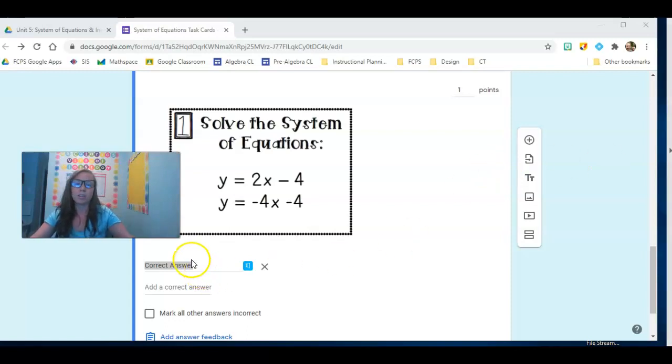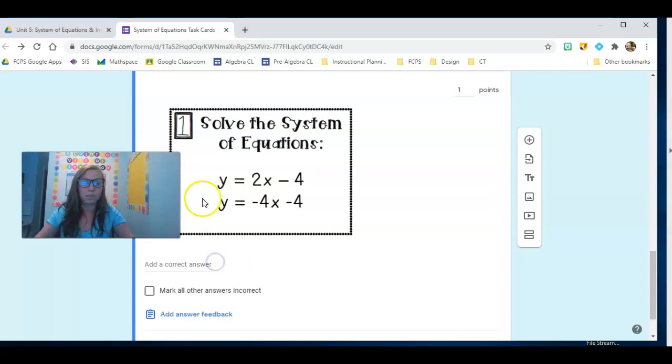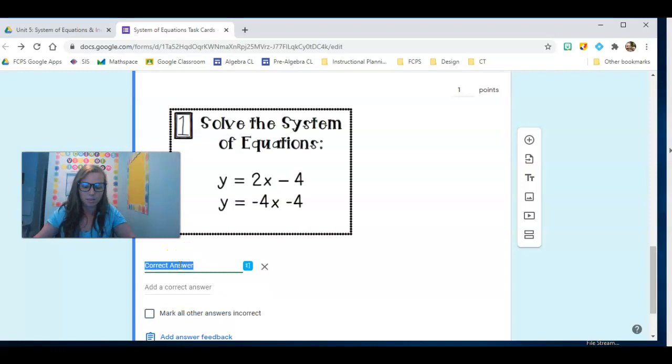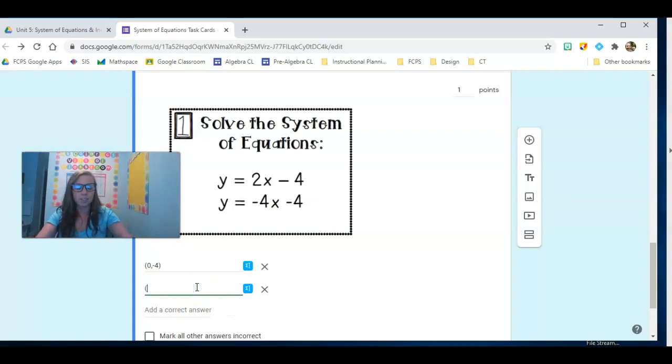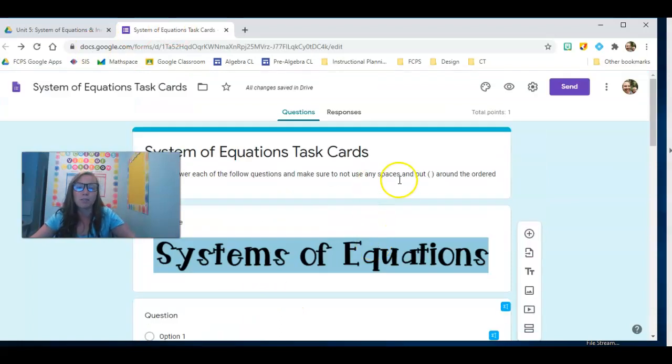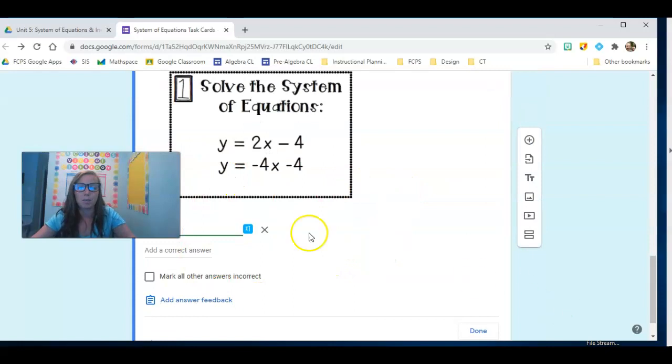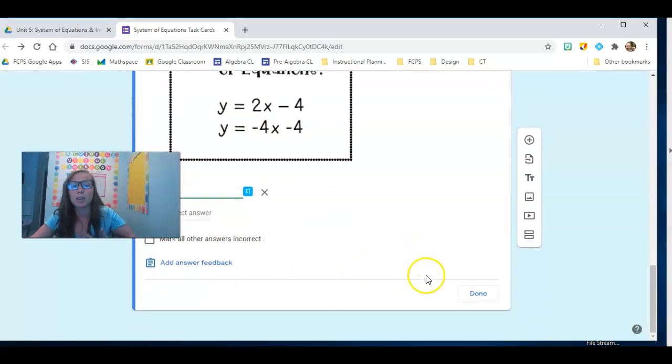This is number 1. So the answer for this one is 0, negative 4. And again, that's going to be a different answer than 0, negative 4 with a space in between. So, if you want to add in all those options, you can. I usually just tell students in the front, and I try to refer them back, to make sure that they put parentheses around it. That way I don't have to type it in every single time.